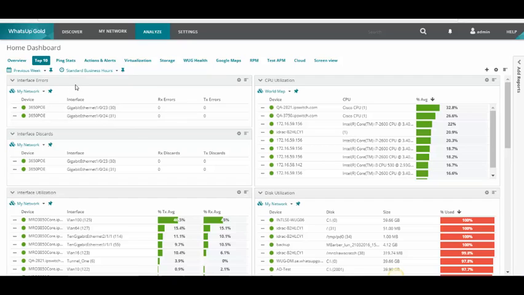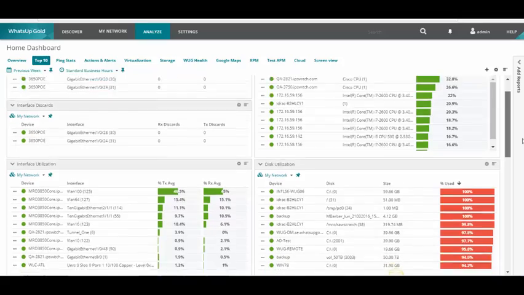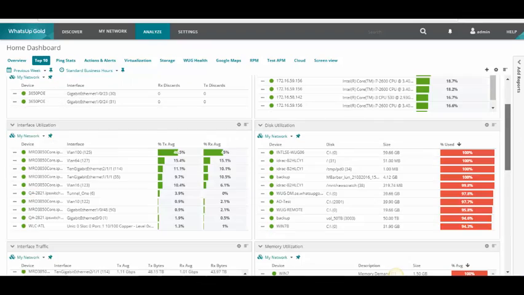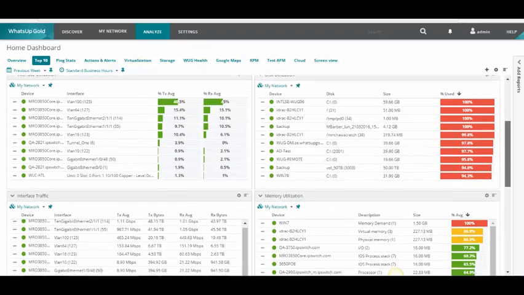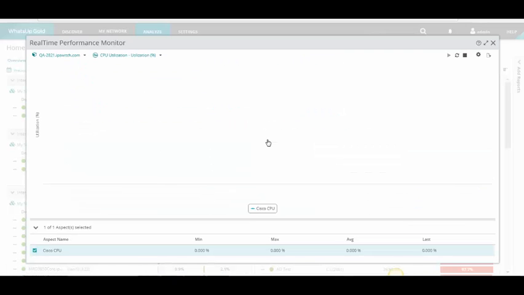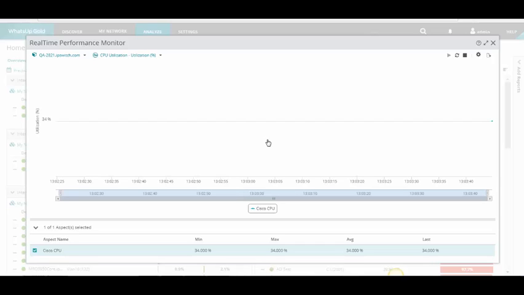That can be from things such as interface errors and discards, interface utilization, CPU, disk, memory utilization, interface traffic, and ping availability. And from these dashboard views, we can dig down further into those devices as well. So maybe we want to see what's going on. This is not terribly high CPU utilization, but say it was higher and we did want to see what was going on right now, we can go to that specific device CPU and then go to a real-time performance monitor, and this will begin showing us right now what is going on with that CPU. If there were more than one CPU, we would show that as well.